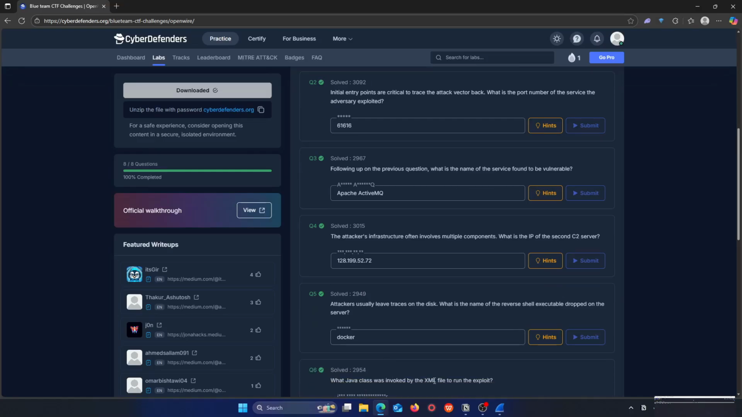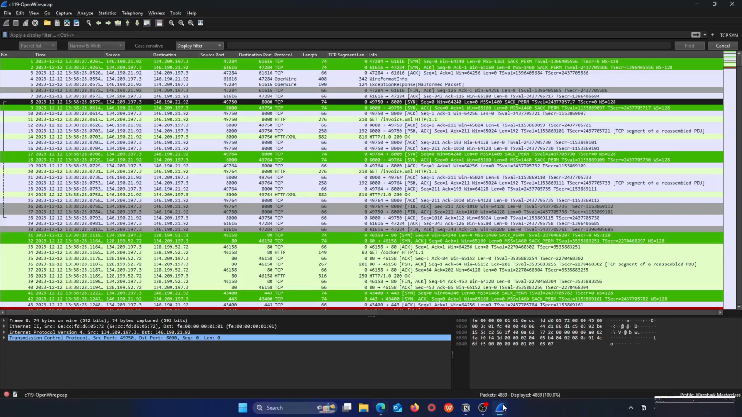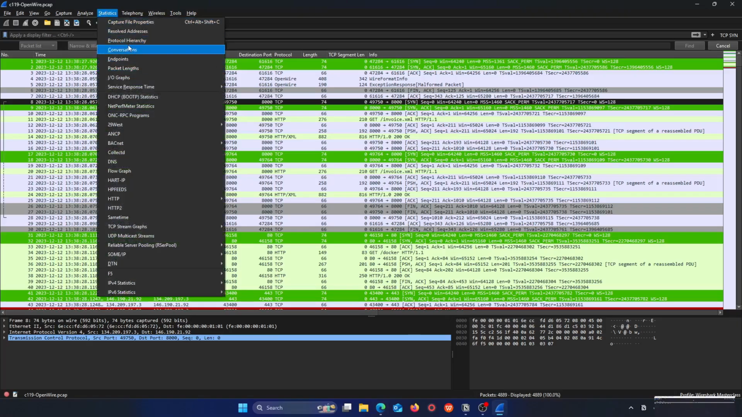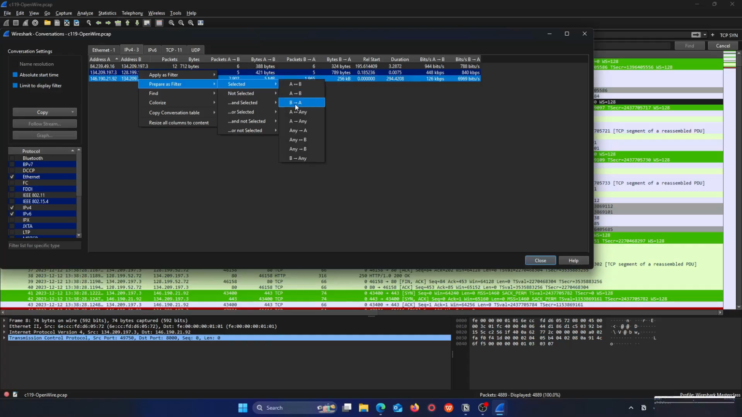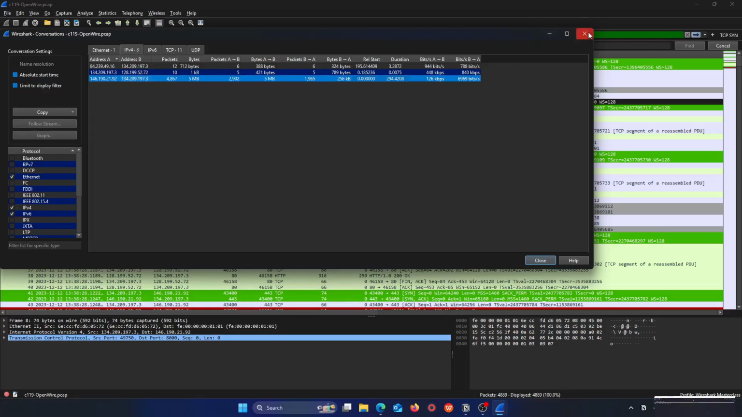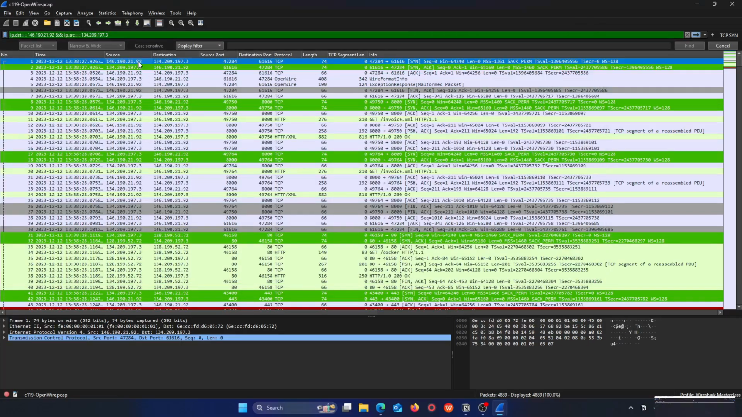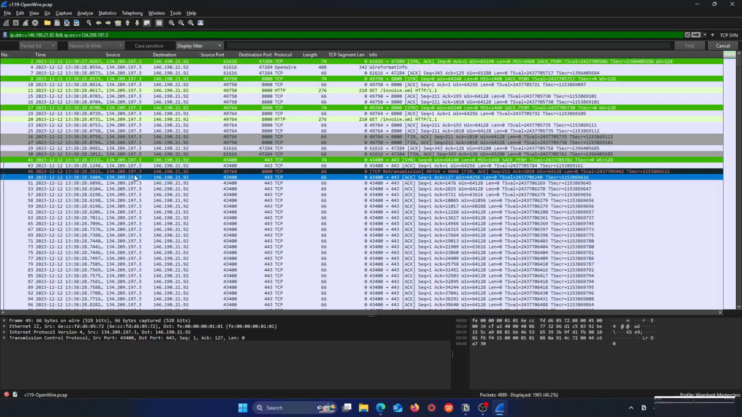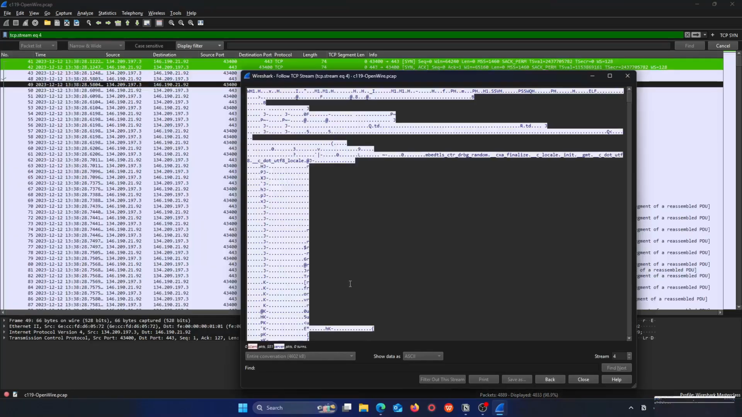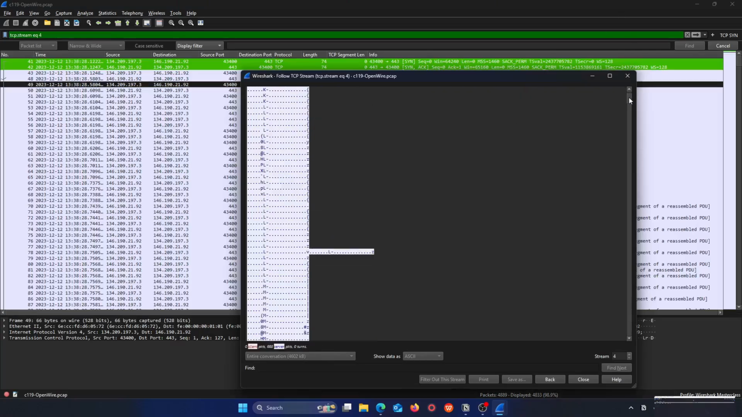What Java class was invoked by the XML file to run the exploit? Okay, so we can go to the packet file, and we know the C2 IP from the conversation. This is one of the C2 IPs. So let's make the connection and prepare a filter. Let's make it B2A, which is from our server to the C2 IP. All right, so this is our server communicating with the C2 IP. Follow TCP stream. Okay, we find a lot of encoded data.